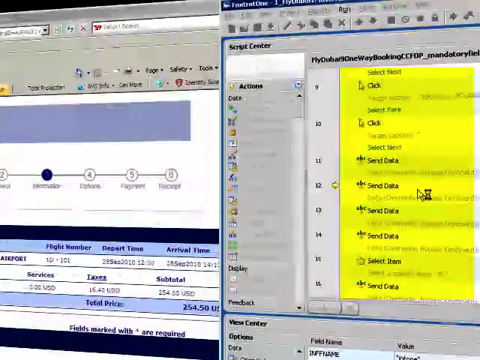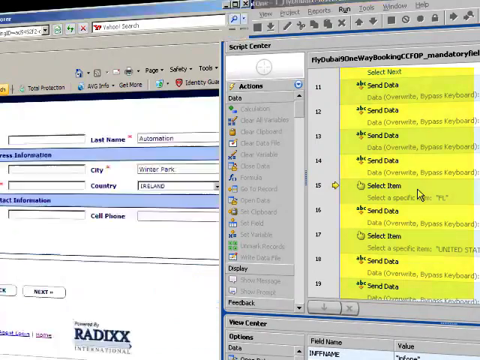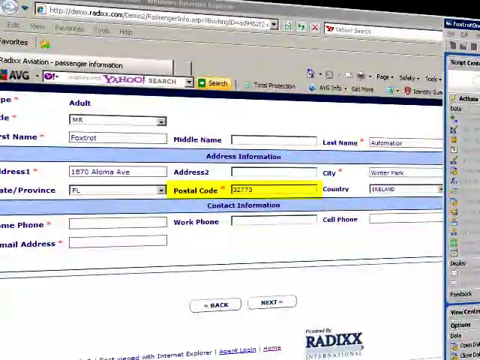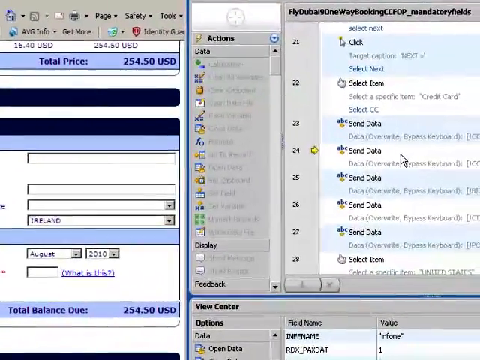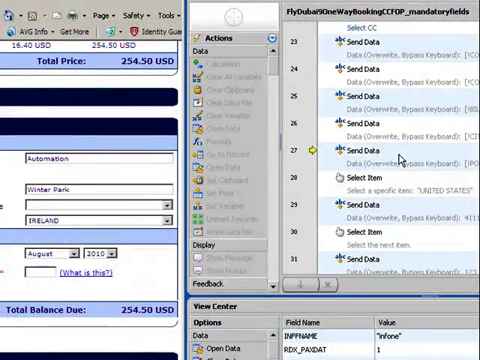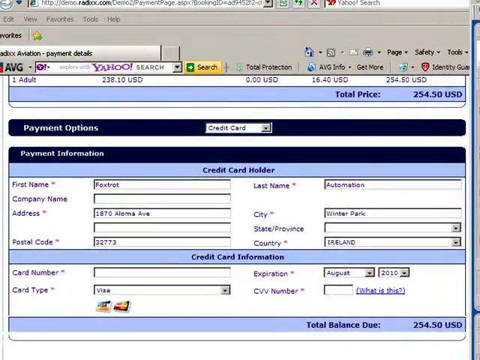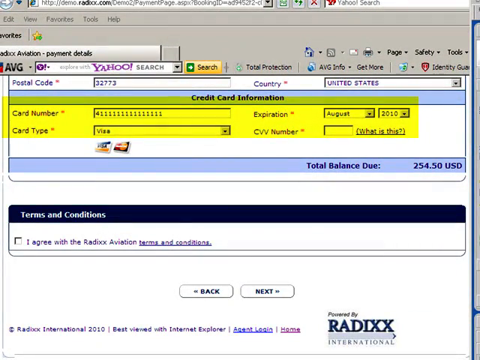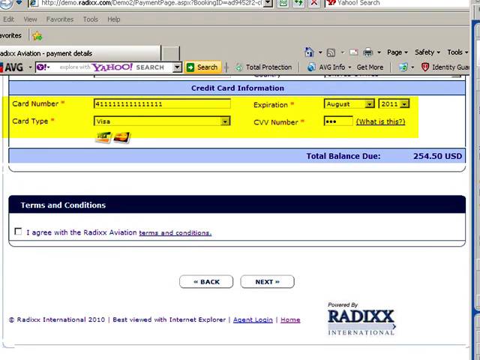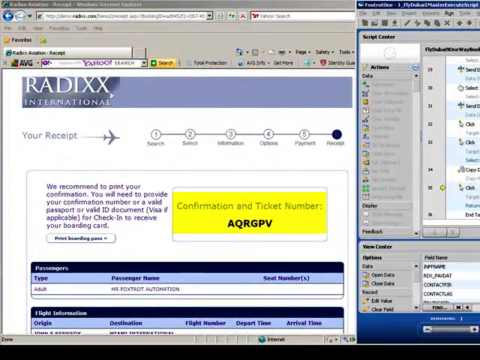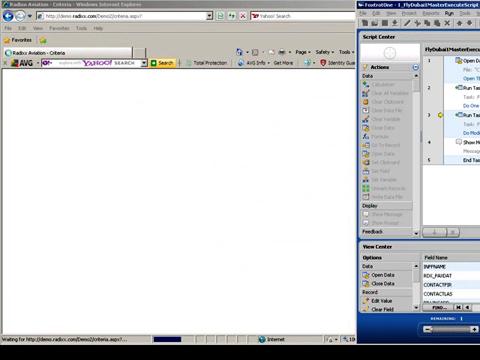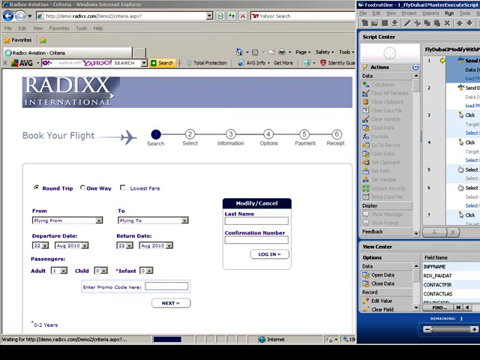Now these different steps over here that say send data is actually pulling from our data set and inserting the data into the fields and choosing the items that we had scripted out at the beginning. Now here we're choosing a credit card as the form of payment and entering our field data again. Now this is going to produce a reservation number, and that's being saved to the data set to be used in the next script.